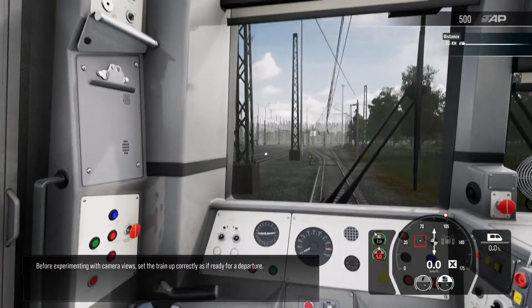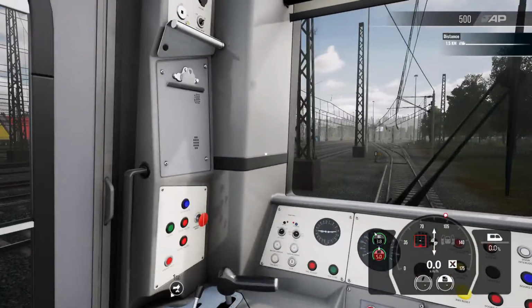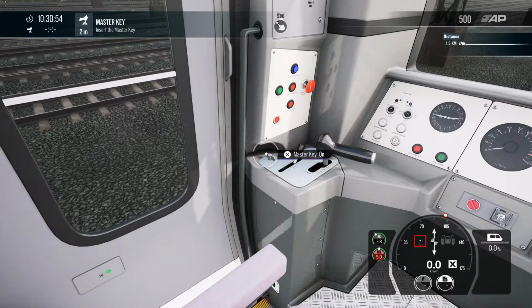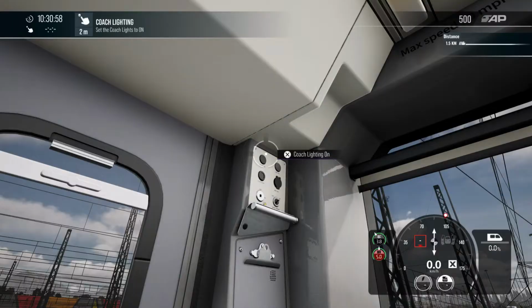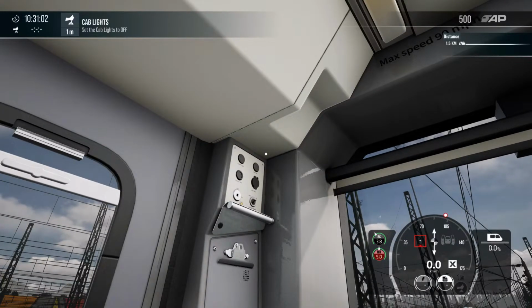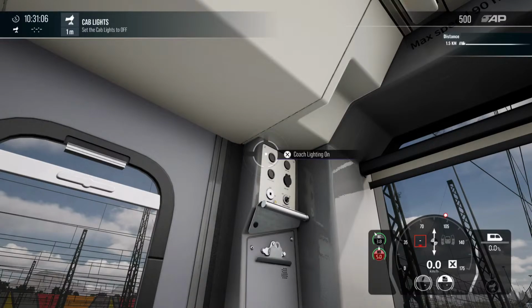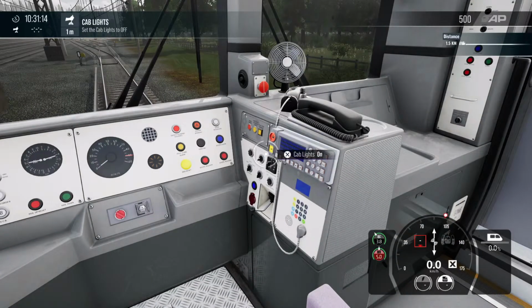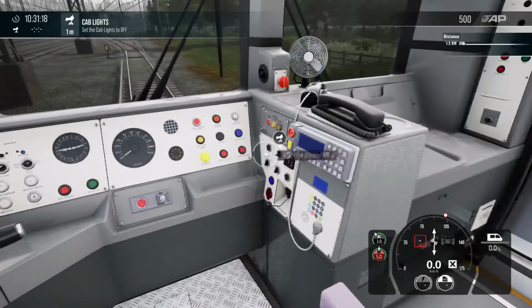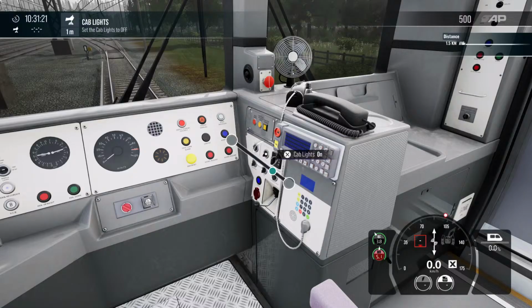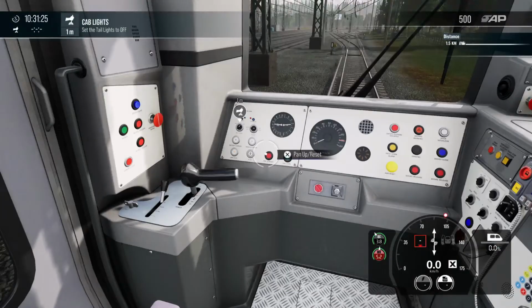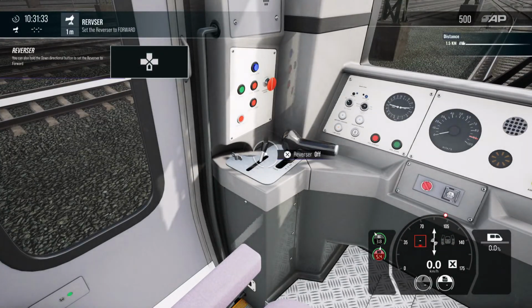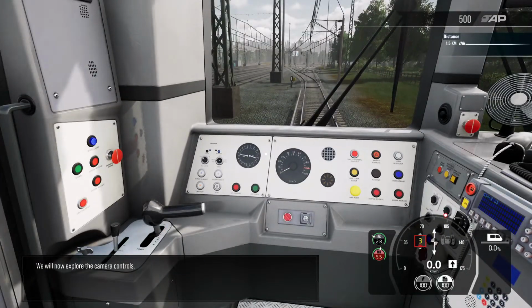Before experimenting with camera views, set the train up correctly as if ready for departure. We will now explore the camera controls.